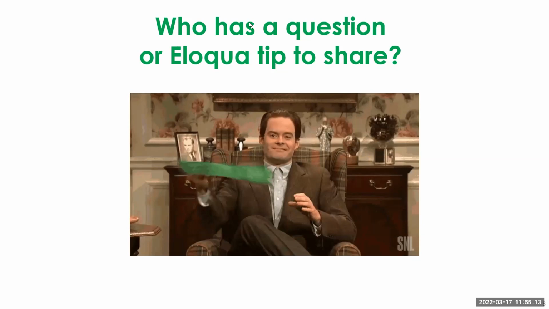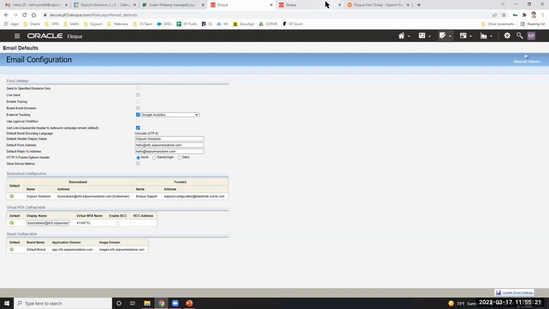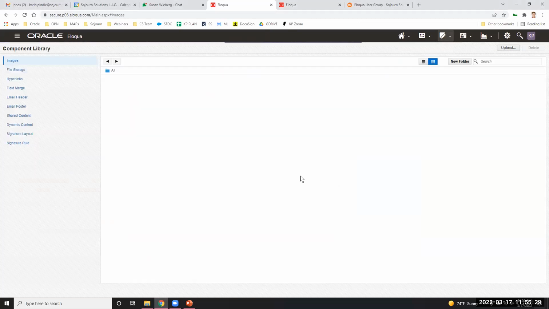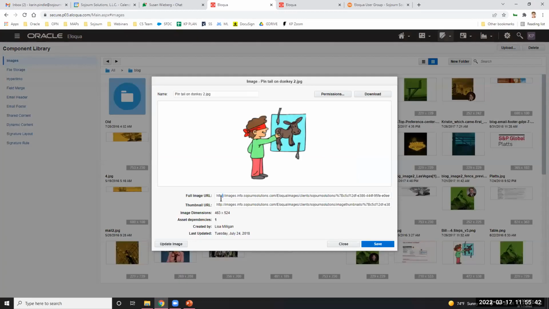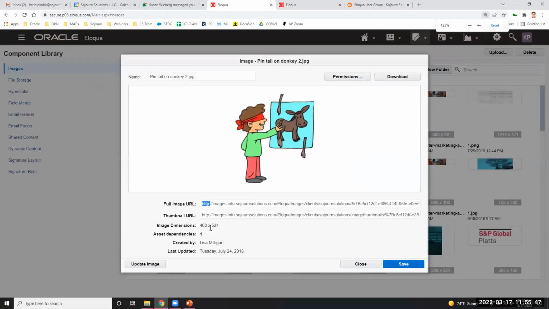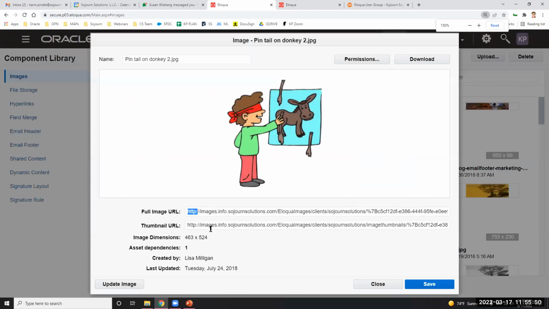One other tip I wanted to recommend, Karen, I don't know if you still have your Eloqua window open: if people need a quick way to check, you can navigate to the images library in your Eloqua instance and just open any image and see if it has an HTTPS in front of it. If it doesn't, then okay, we have some legwork to do here to get that. So here you'll see, http images.info.sojournsolutions.com, for example. So that's a quick visual way to check, because sometimes you don't know.